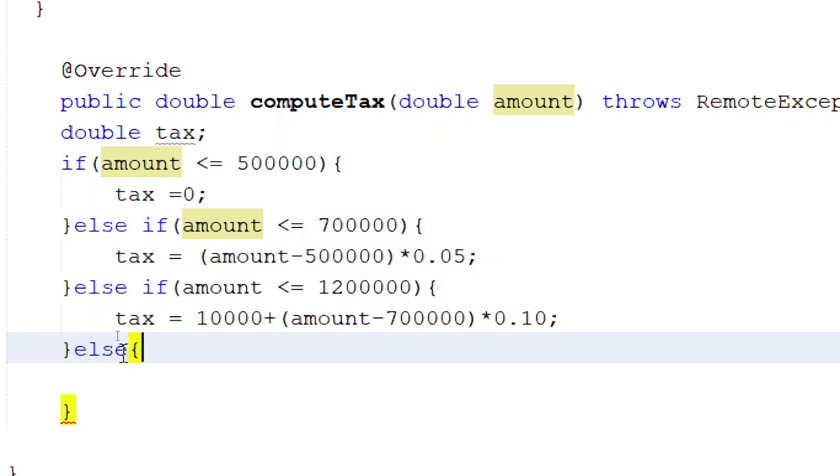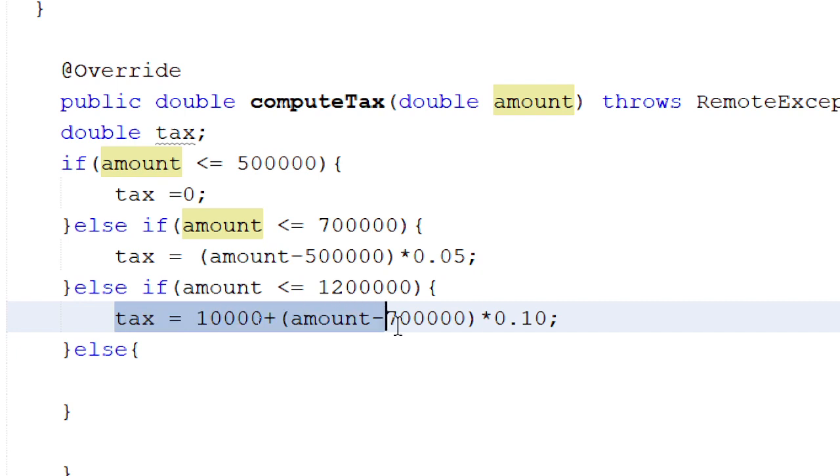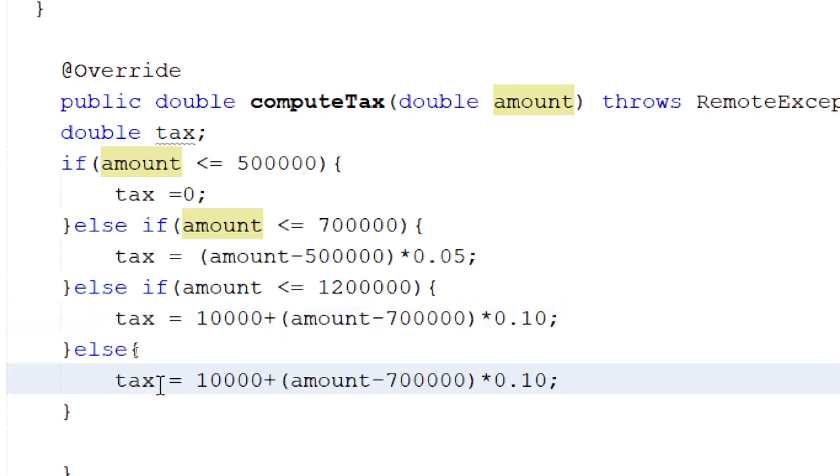Last part, else. Even here you can say else if and complicate life, but I'm not going to complicate life as such. So else, for any other income, I'm going to make it 20% tax.